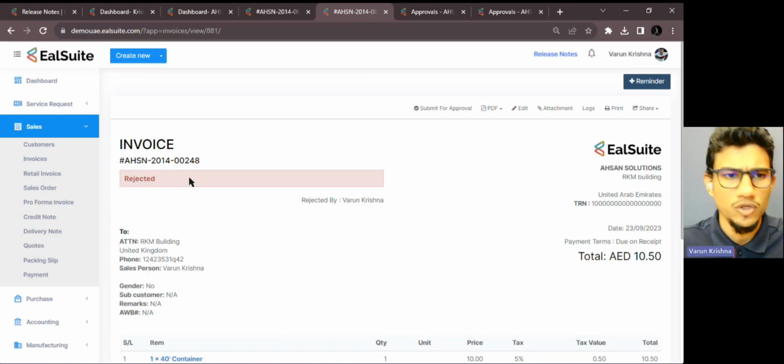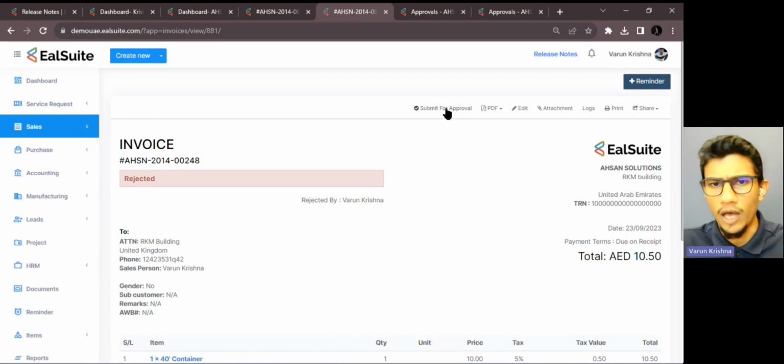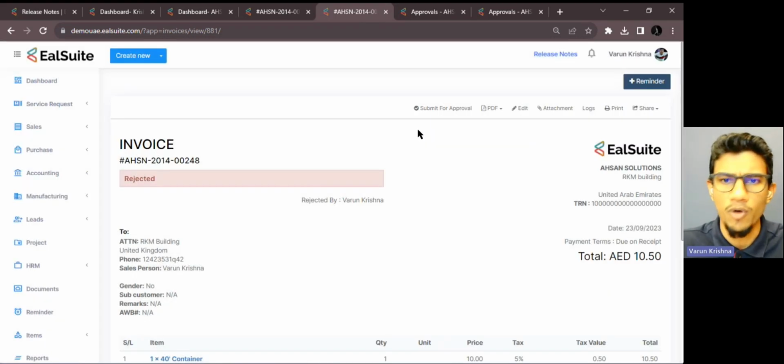Yeah, fine. So I've rejected it. If you want to approve, you can approve it as well. No issues. So this is one way of doing things. Now, I can submit for final approval. I can do it even if I'm rejecting it. That can also be possible.